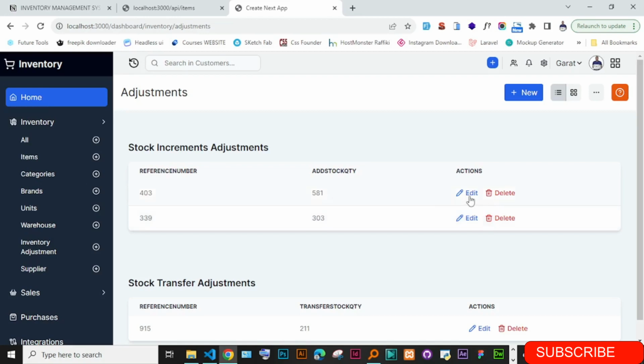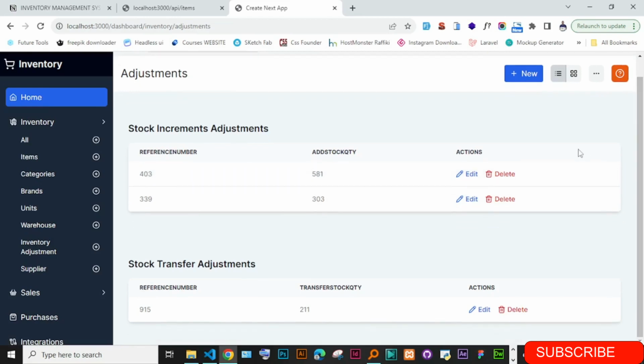We haven't added the edit functionality, the delete, and even the new functionality still has something to be done. So let's just get started with the stock adjustment. I think the delete is the easy one. Let's first put in the delete functionality and get it working.